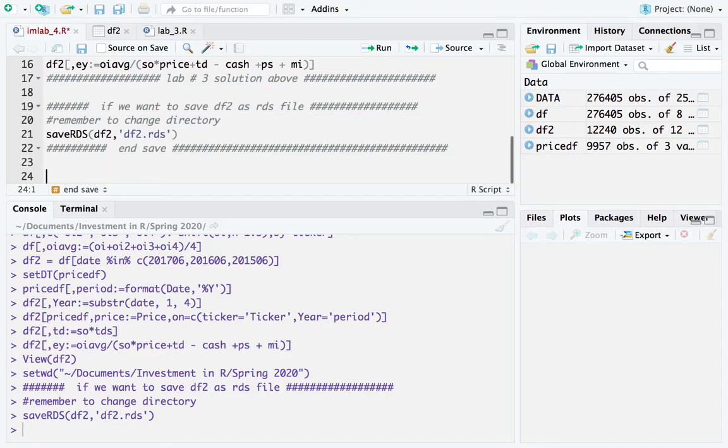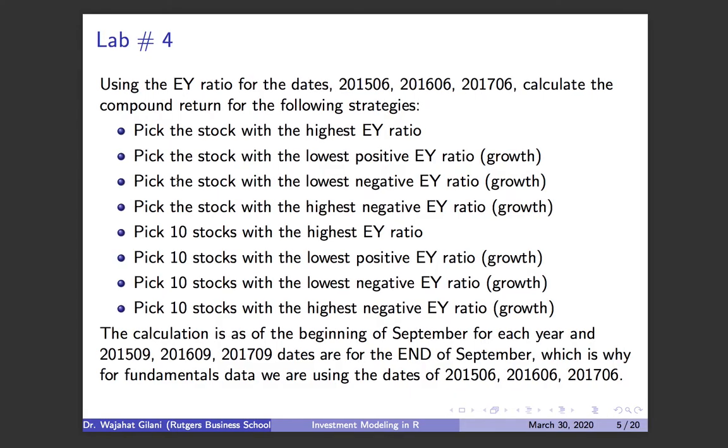So anyway, we have our df2, and we are now ready to talk about the lab we want to do. And here it gets a little confusing. Now, we want to run 8 different strategies. It's basically 4 different strategies, but I say 8 because in the first 4 strategies we're picking just one stock, and in the last 4 strategies we're doing the same strategies as the first four, except we're picking 10 stocks at a time.